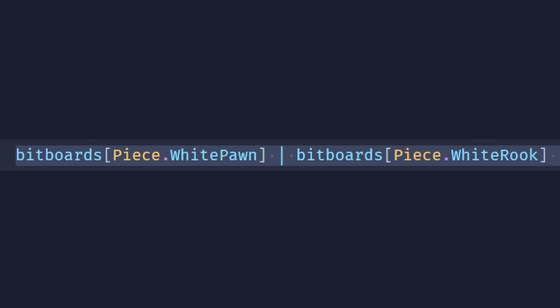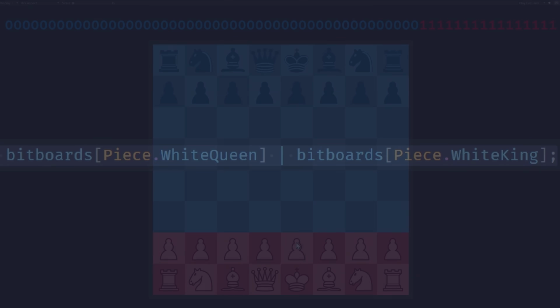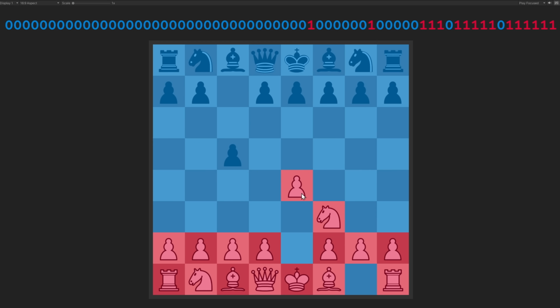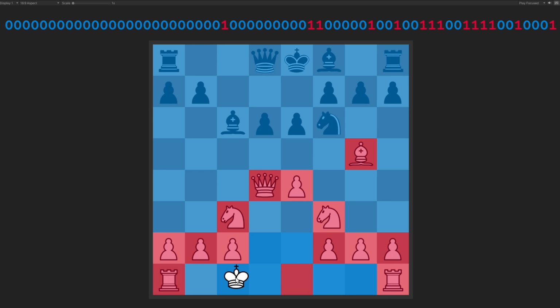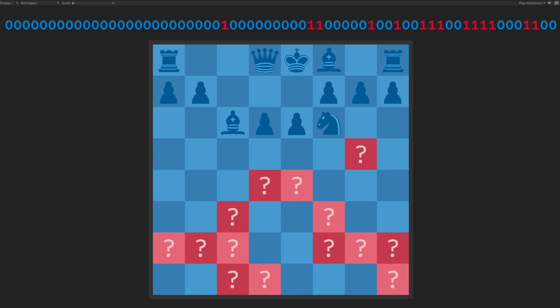We can also do things like have one really long line of code that ORs together all the bitboards of the white pieces, for example, and that will give us a single bitboard telling us the location of every white piece, which could maybe be useful in the future. I don't know, I'm just messing around a bit here. To be clear though, this bitboard can't tell us what type of piece is on each square, which is why we need multiple bitboards to fully represent the position.